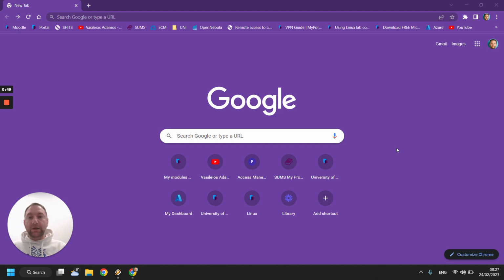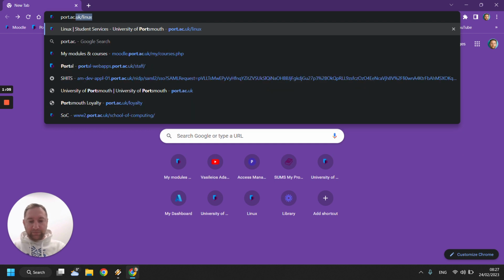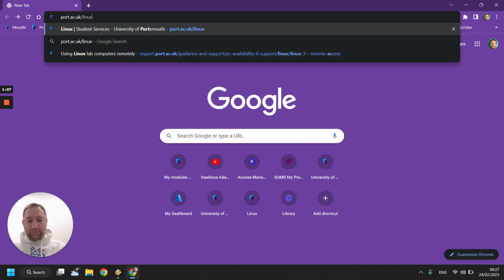All right. So in order to connect to a2.net, because a2.net is quite isolated network-wise from the rest of the world, you will need to use a software that's called X2Go. The easiest way to go about this is basically if you go to port.ac.uk/linux.